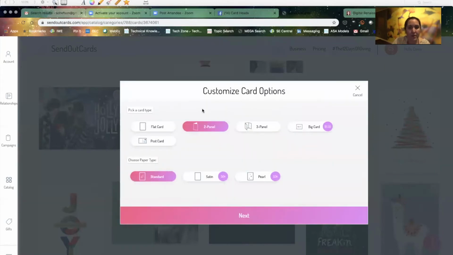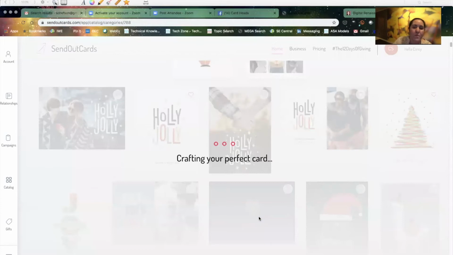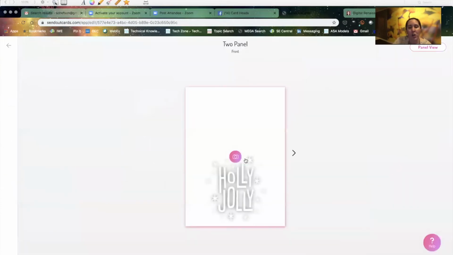So let's say I'm going to customize it. You can upgrade to satin if you're into that, or pearl, just like any of the other card sites. There's the upgrades. And again, for a card there's two types: heartfelt, which is unique, one-to-one send, and then system send, which is like Christmas cards where you're going to send one to a lot of people. And then there's a big 8.5 by 11. I love those for special occasions. Sometimes it's really cute to send those. So we'll just say we're doing a 2-panel. We're creating the perfect card.